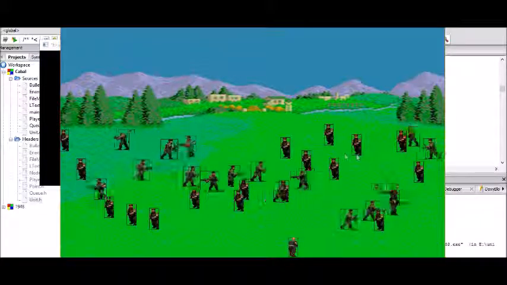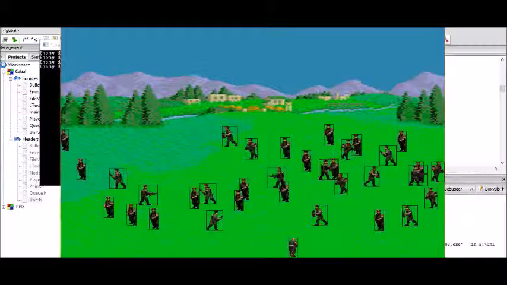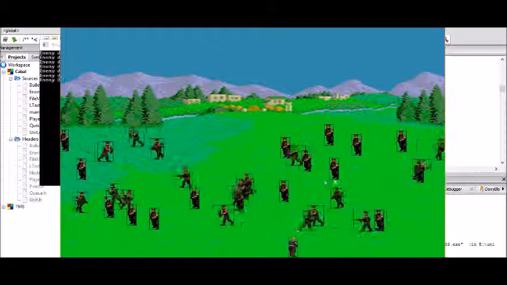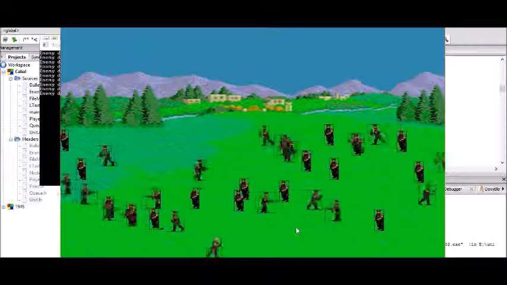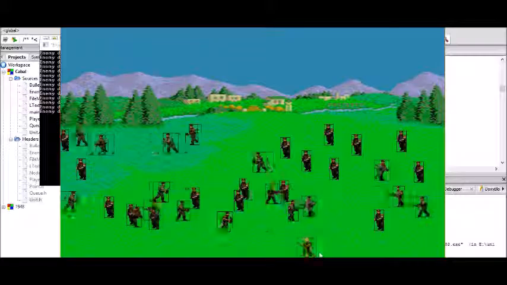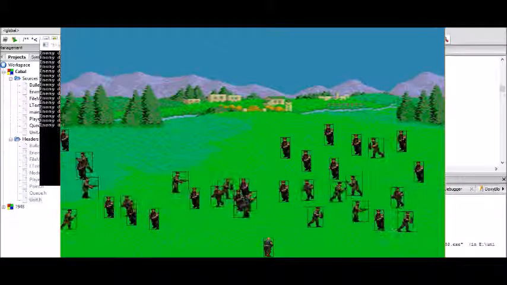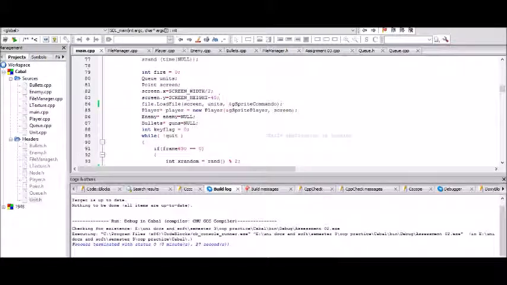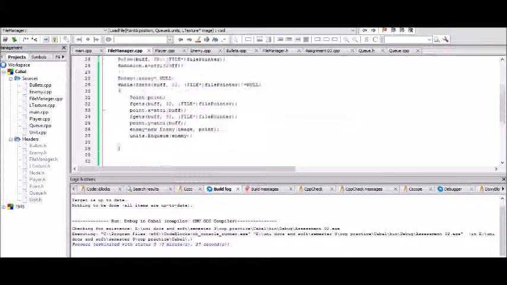I still have to work on their animation so they can start walking as the game starts. As you can see, I have been working on this animation of the player. And let me show you what I have done in the save and load functions.